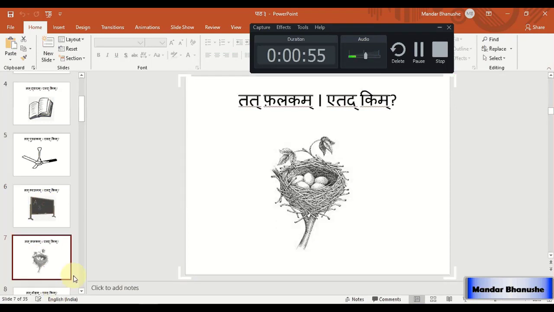And like this we can complete our presentation, explain each and every slide. And once we are done with this, you can see the counter is there on the screen itself. You can see how much you have recorded. And you have these three options of delete, pause and stop.